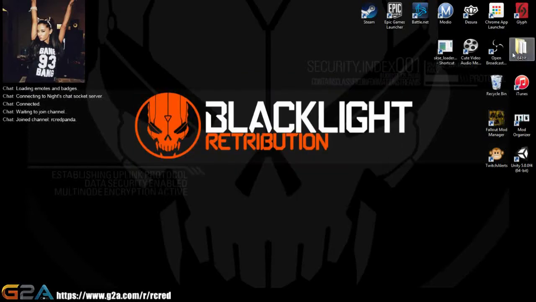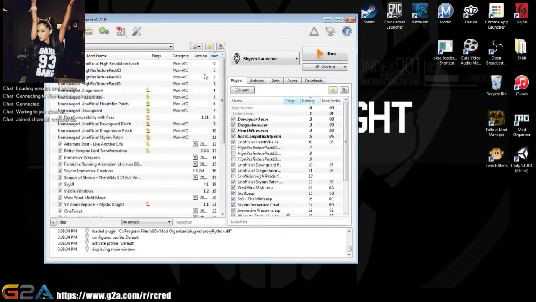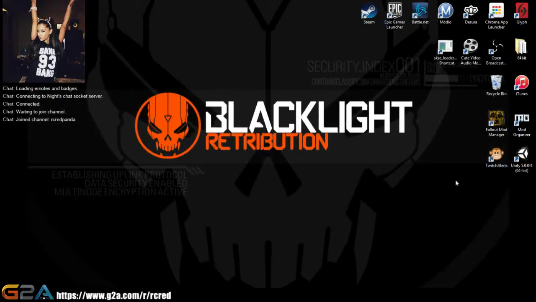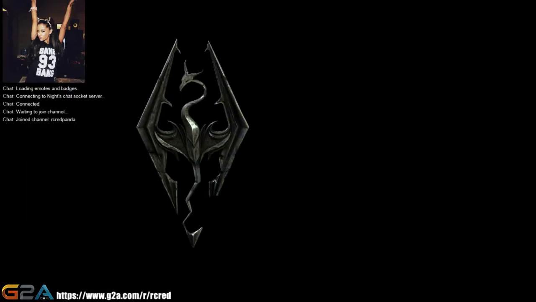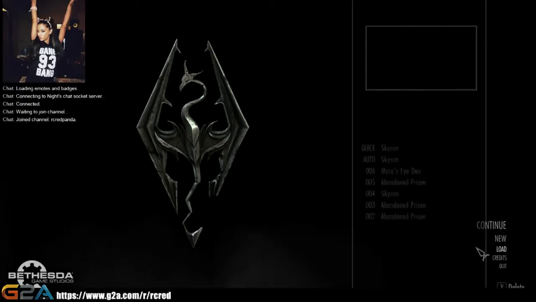Then what you do is open it back up again. Return to SKSE, then hit run. And all your settings will apply there. It's not that hard. And then all your settings will apply. You know what I mean? I have very crappy settings.